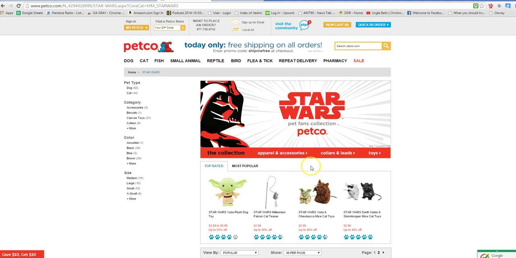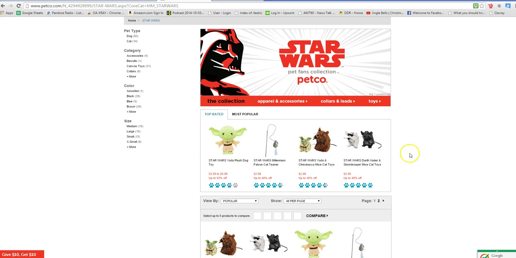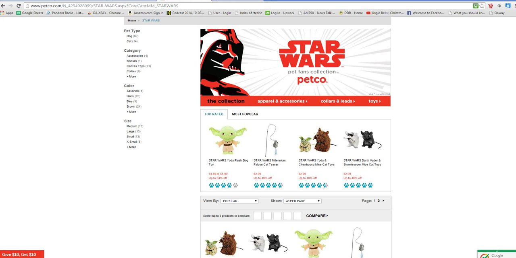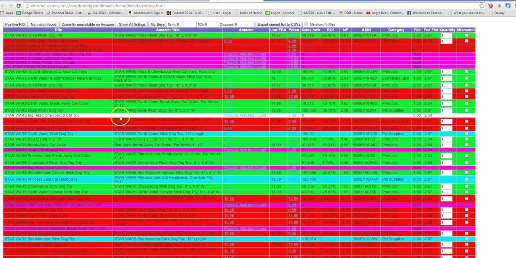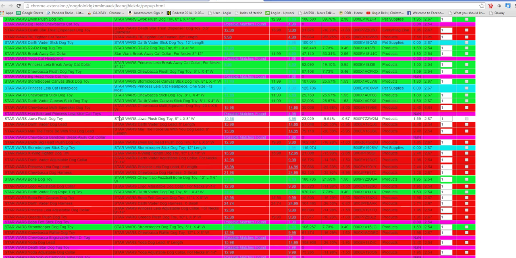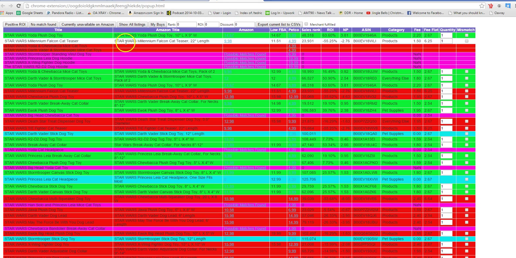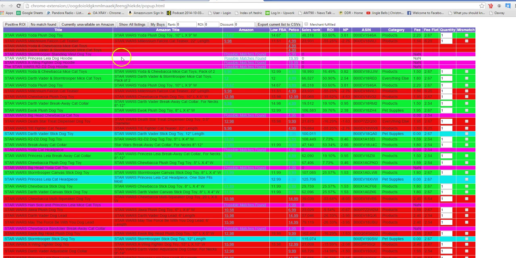So the only thing you need to do is go to a page like this that has a whole bunch of listings on it. Then you're going to click on the OAXRAY extension, and it's going to bring you to a page like this. For me, the color coding is green means it is a positive ROI. Red means it's a negative ROI.